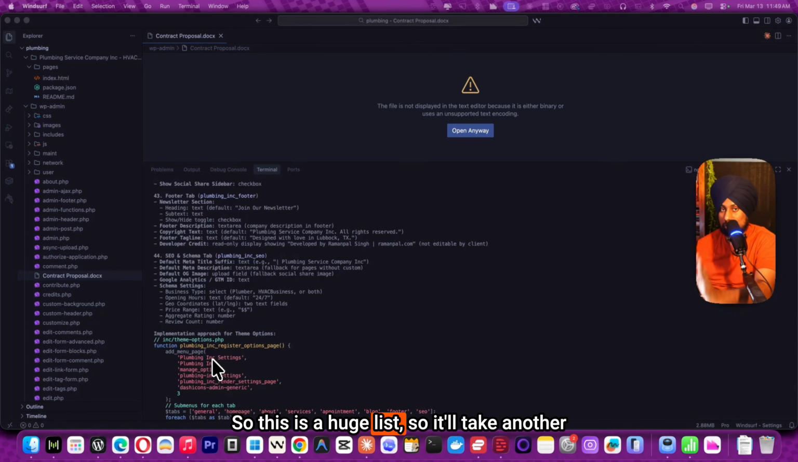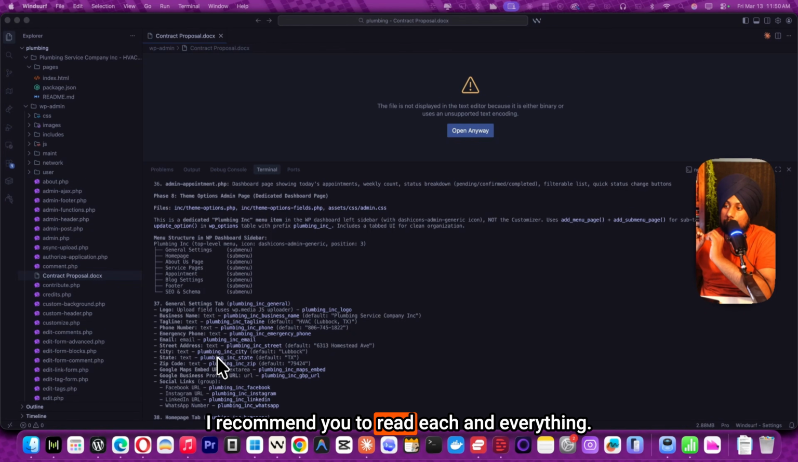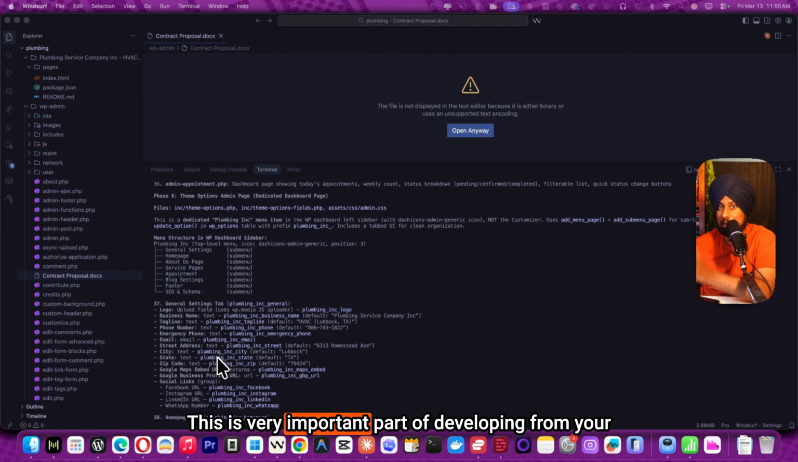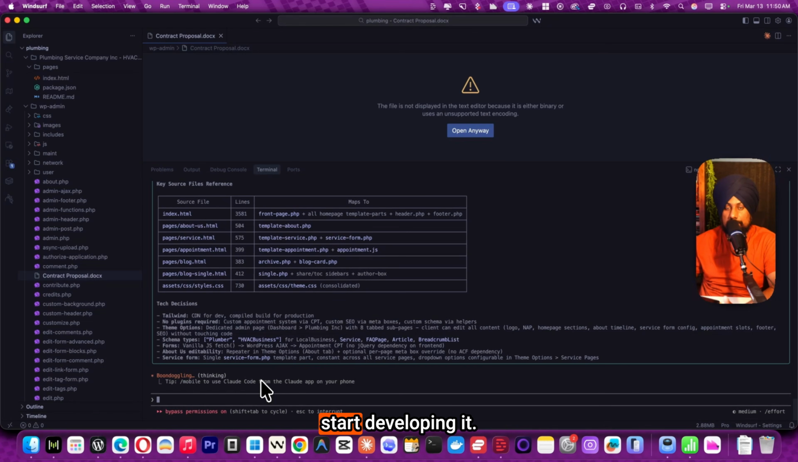So this is a huge list, and it will take another 15 to 60 minutes to implement. I recommend you read each and everything. This is a very important part of developing from your static files to a dynamic website like WordPress. So now start developing it.